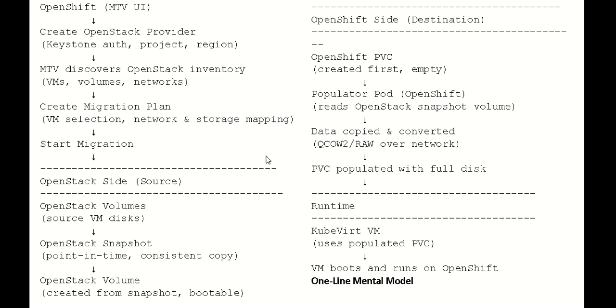In the OpenShift MTV UI, first I need to create a provider. The provider will have Keystone authentication. It will authenticate to Keystone, then get project access and region access. Then MTV, using the project provider, will discover the OpenStack inventory: the VMs, volumes, and networks. After that, I create a migration plan. In the migration plan, I select VMs and network and storage mapping, and after that, I start the migration.